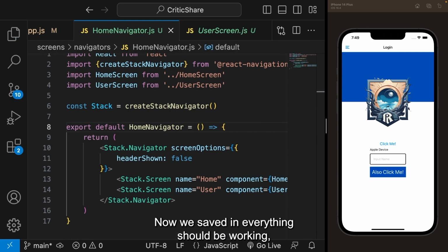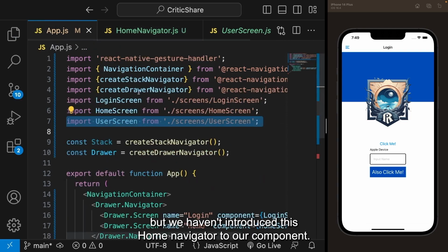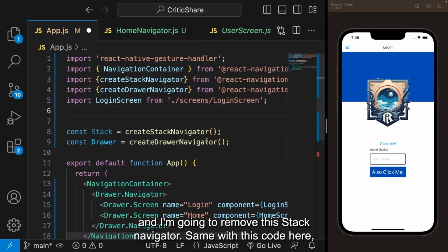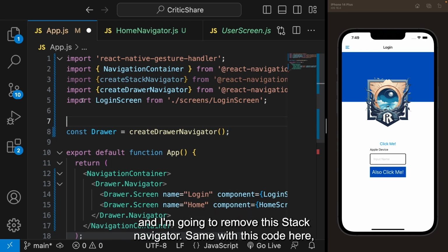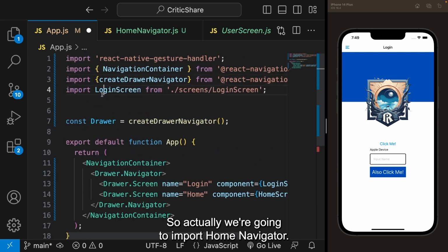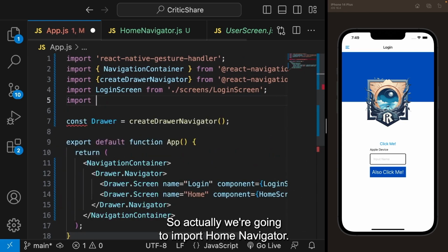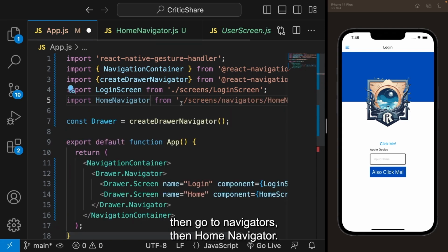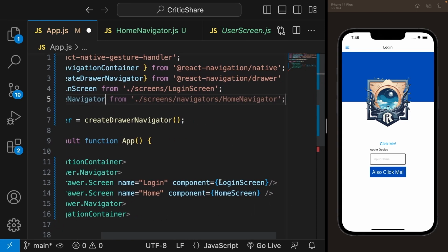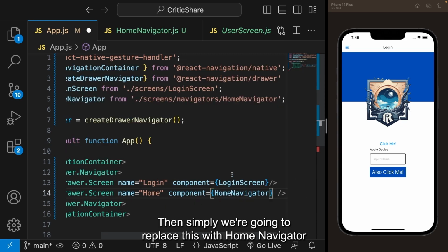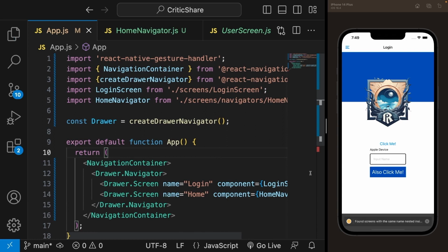Now, we saved it and everything should be working, but we haven't introduced this home navigator to our component. So I'm going to remove these two here, and I'm going to remove the stack navigator. Same with this code here. And what we're going to do is change home. So actually, we're going to import HomeNavigator. What we're going to do is go inside screens, then go to Navigator, then HomeNavigator. Then simply, we're going to replace this with HomeNavigator and see how that works.